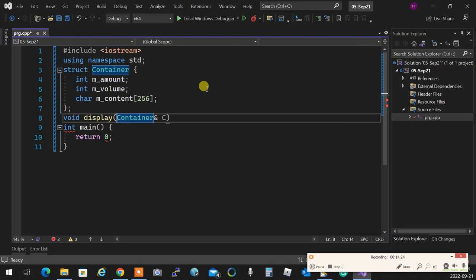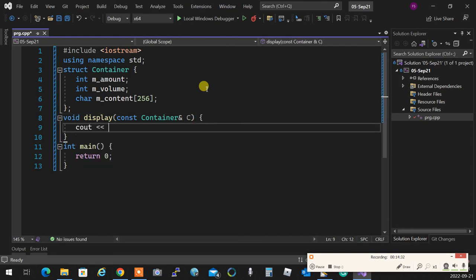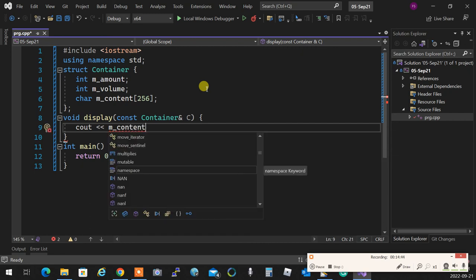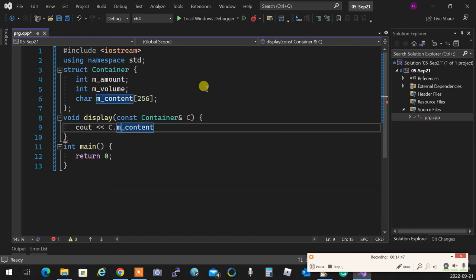And in here, I'm going to say cout container of, or I'm going to just put the name, mContent. Okay, mContent. Oh, sorry, c.mContent. And in here, I'm going to put a comma, and I'm going to say amount, c.mAmount, and slash out of whatever volume, right? And volume, and in here I'm going to say liters.